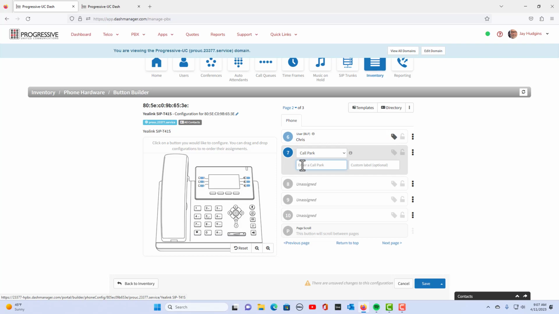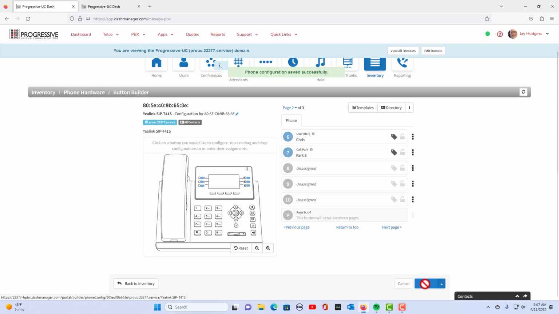So start, just press 7, and now they'll come up. So now you can choose 703, and mark this as park 3, and go ahead and save. Now you have a park 3 button there.